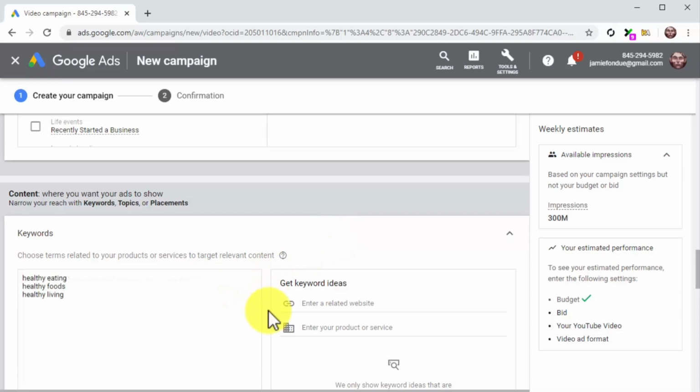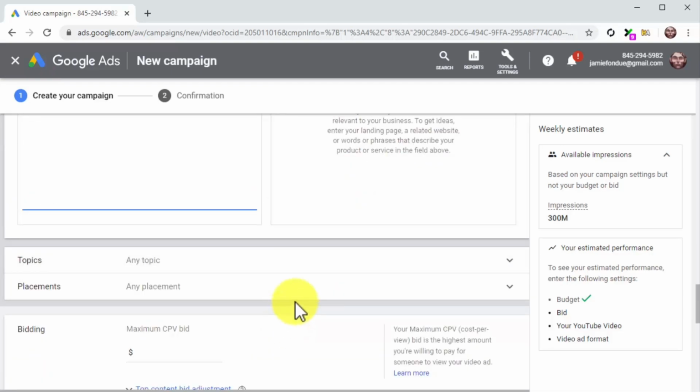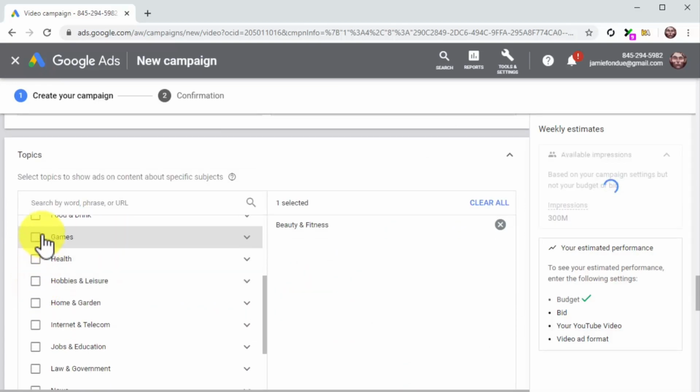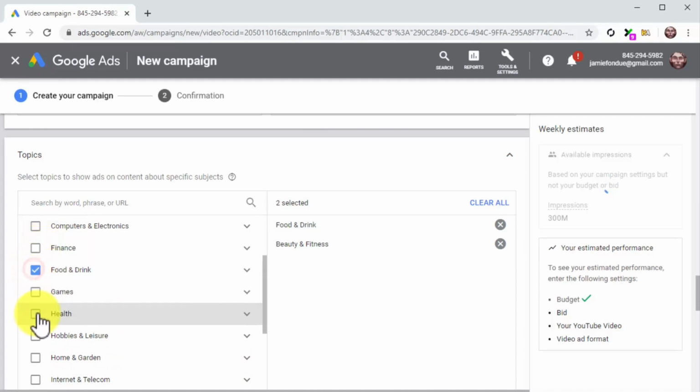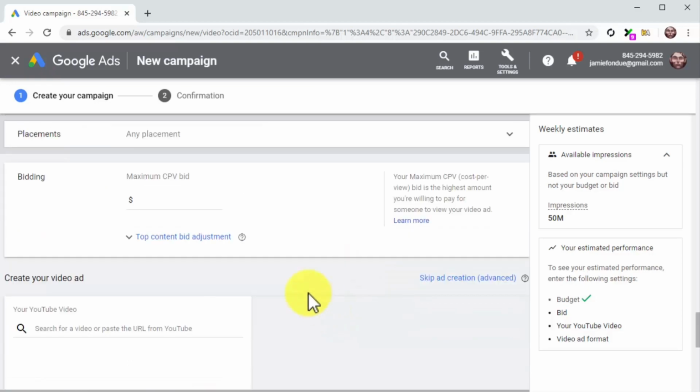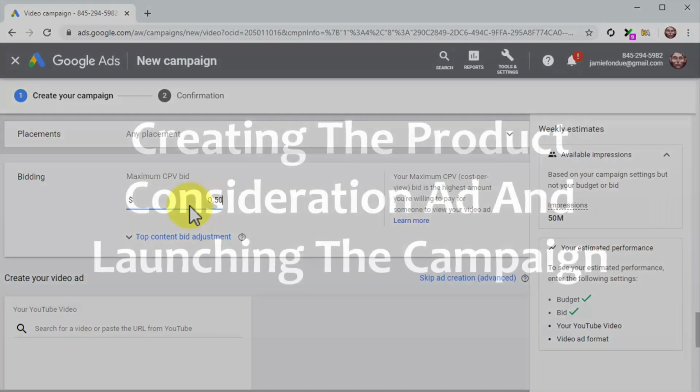Enter your keywords and search terms into the Keywords field. Then click on the Topics tab and select the topics that you want to target with your ad. In case you want to target specific website visitors or viewers of a specific channel, click on the Placements tab. We are not going to pick specific placements, so we will skip this configuration. Lastly, enter your maximum cost per view bid into the Bidding field.